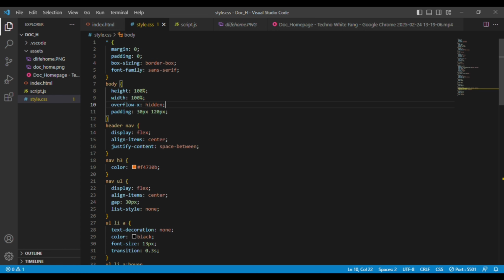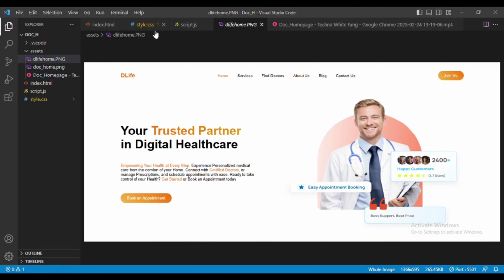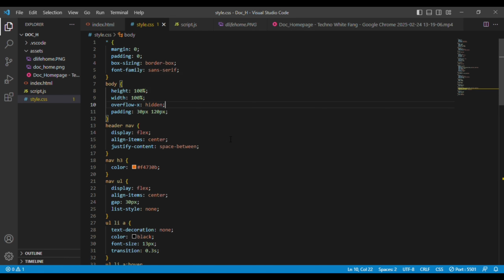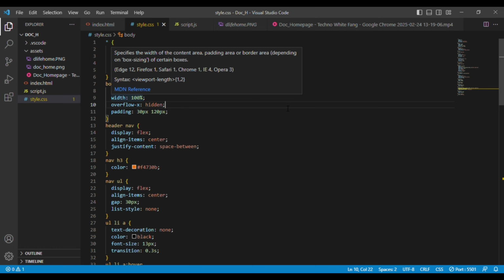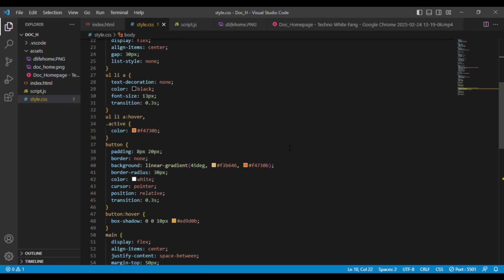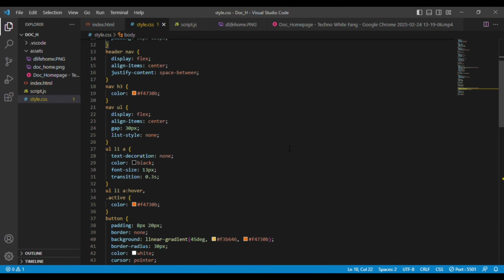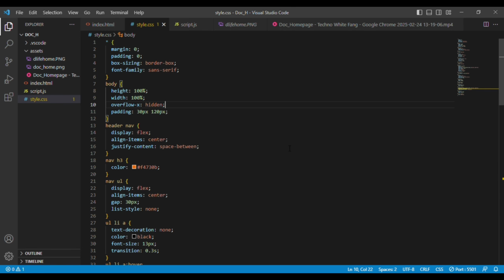For default values, margin is 0, padding is 0, box sizing is border-box, and for font family we are using sans-serif. And for the body element, that is for the entire body, we are using this style: height is 100%, width is 100%, overflow-x is hidden. We don't want any overflow in the x direction, so we are using overflow-x equal to hidden. We only want the scrolling to be in the y direction, the way I'm showing you here. Similarly, we don't want it to move in the x direction, so we are using overflow-x hidden.